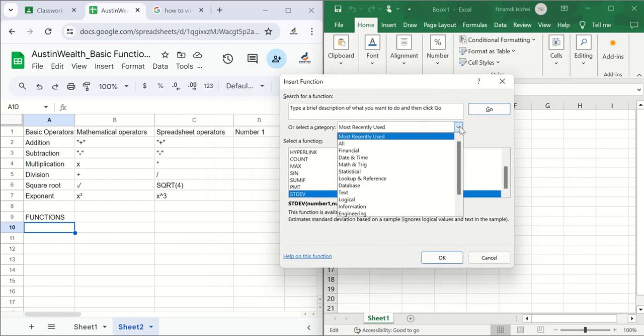When you come to the most recently used function, you will see all the different classes or groups of functions you can find in Excel or Google Sheets. You can find financial functions, date and time, math and trig, statistical, lookup and reference, database, text, logical, information, engineering, cube, compatibility, and web functions. These are amazing different types of functions in different groups or areas.